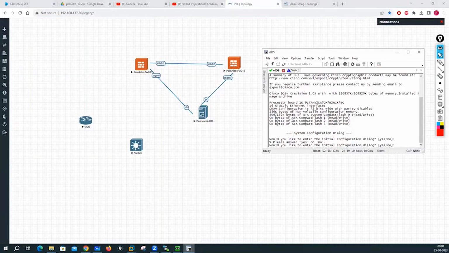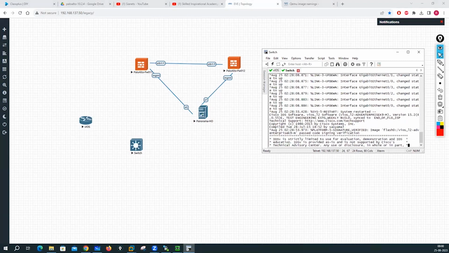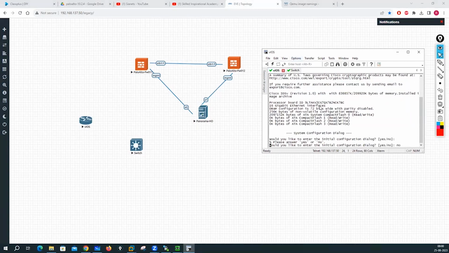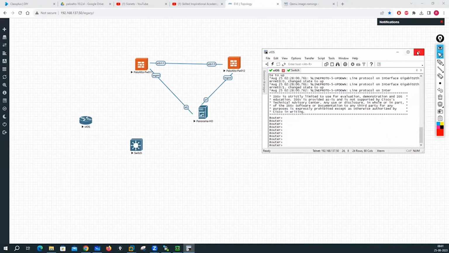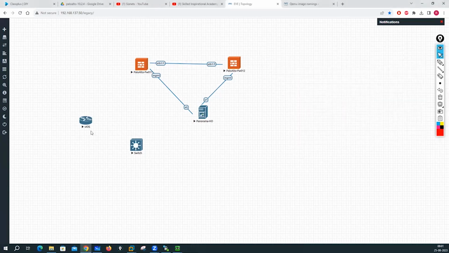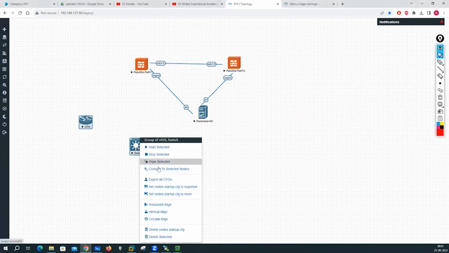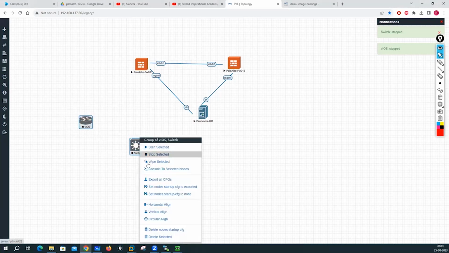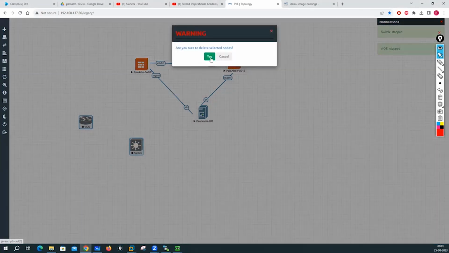Let's see. See, your router has been booted. I got the access. See, switch also. Router also, which means we did the successful import of your routers. If you are able to access like this, which means we are good to go. So let me go here and stop these routers because I don't want to add extra load right now. Now I'll just delete them. This is how you can delete.